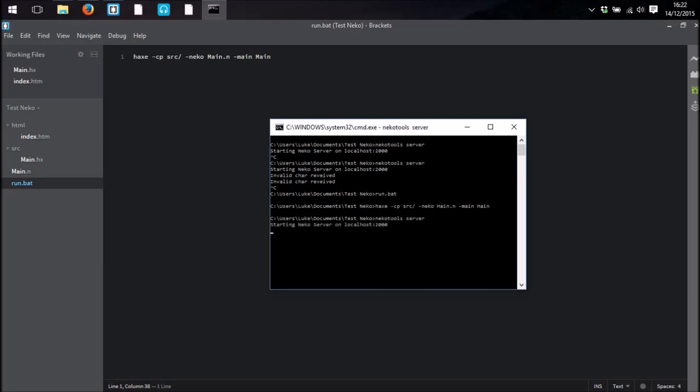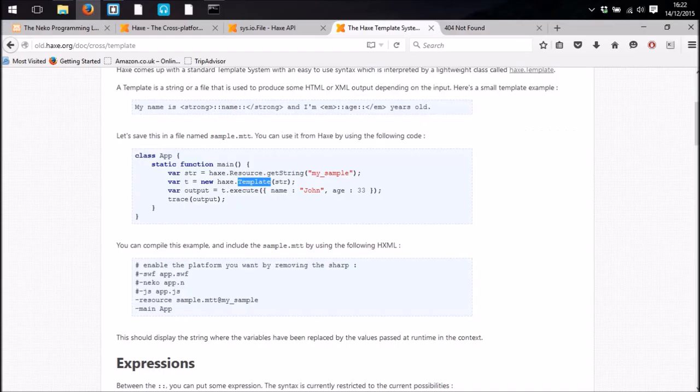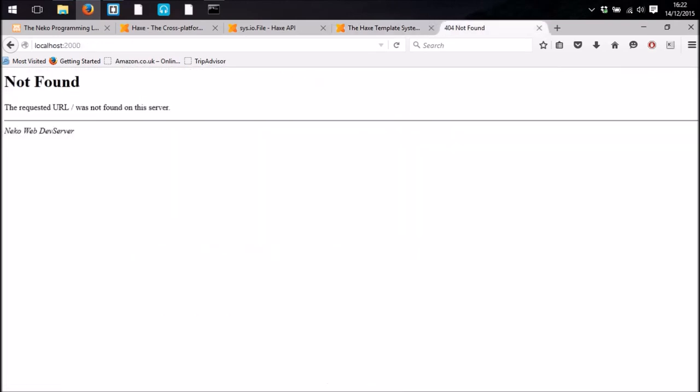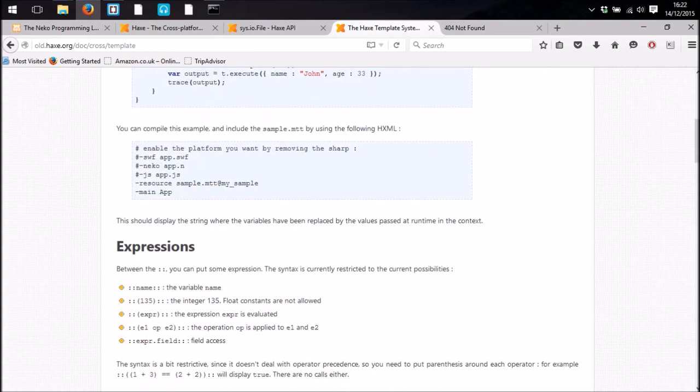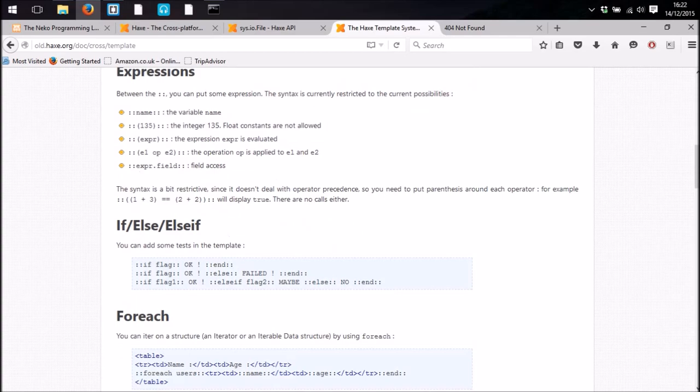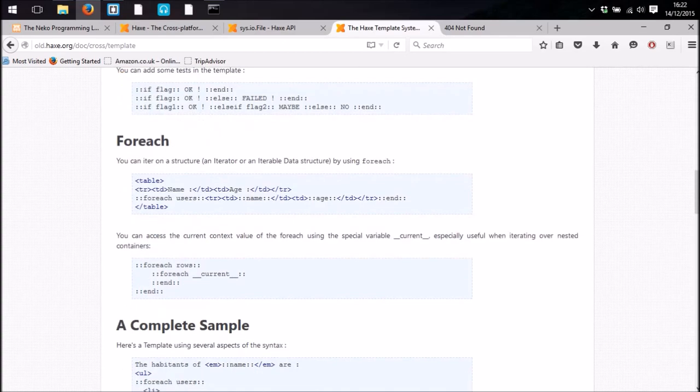And what Neko will do is it will detect main.n, and then it will generate a web page for us. So when we go back to here and press refresh, oh, interesting, it didn't actually work, main.n. Am I missing something? We're not using resources, so we don't need to do that. What would it be?